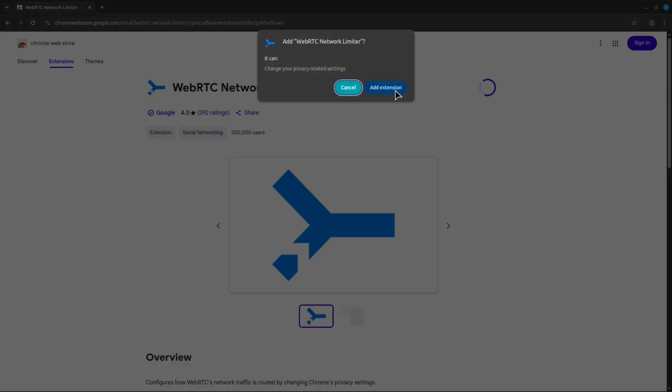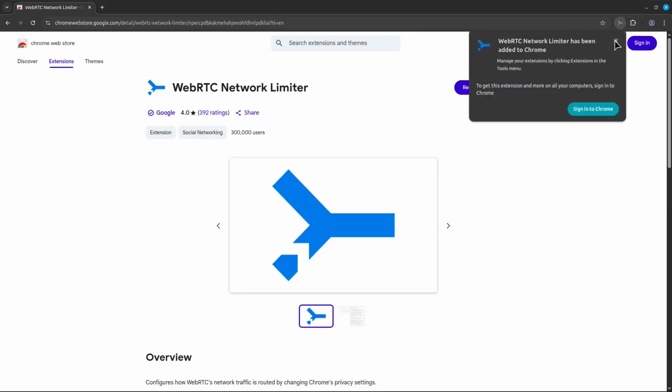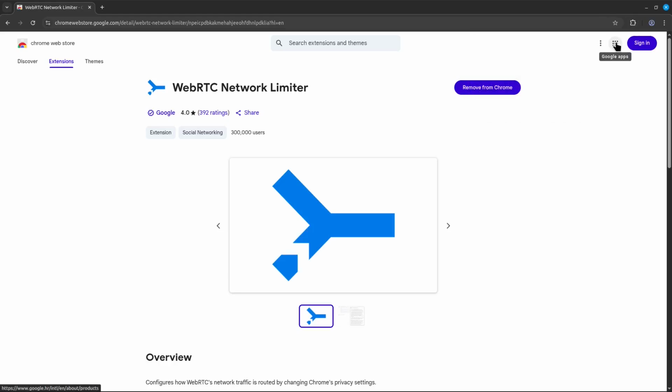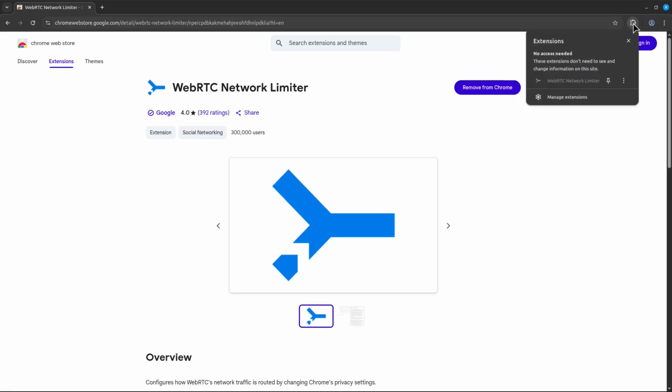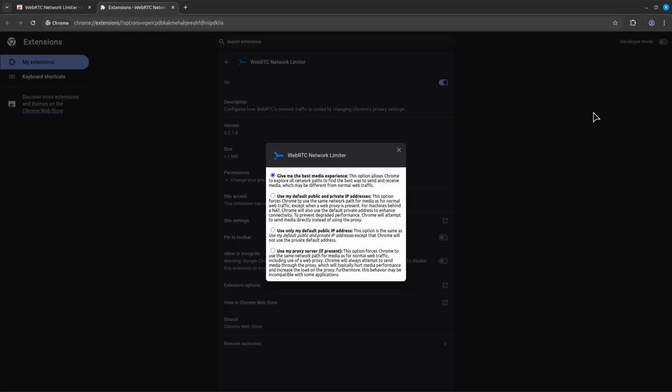Add Extension, and I'm going to click the X here because I'm not signing in. And then from here you want to go to the little jigsaw icon, and then scroll down to WebRTC Network Limiter and select the 3 dots and select Options. Then if you get a little pop-up here, select Use my default public IP address. This prevents Google from leaking your private local IP through WebRTC and still allows sites to function.